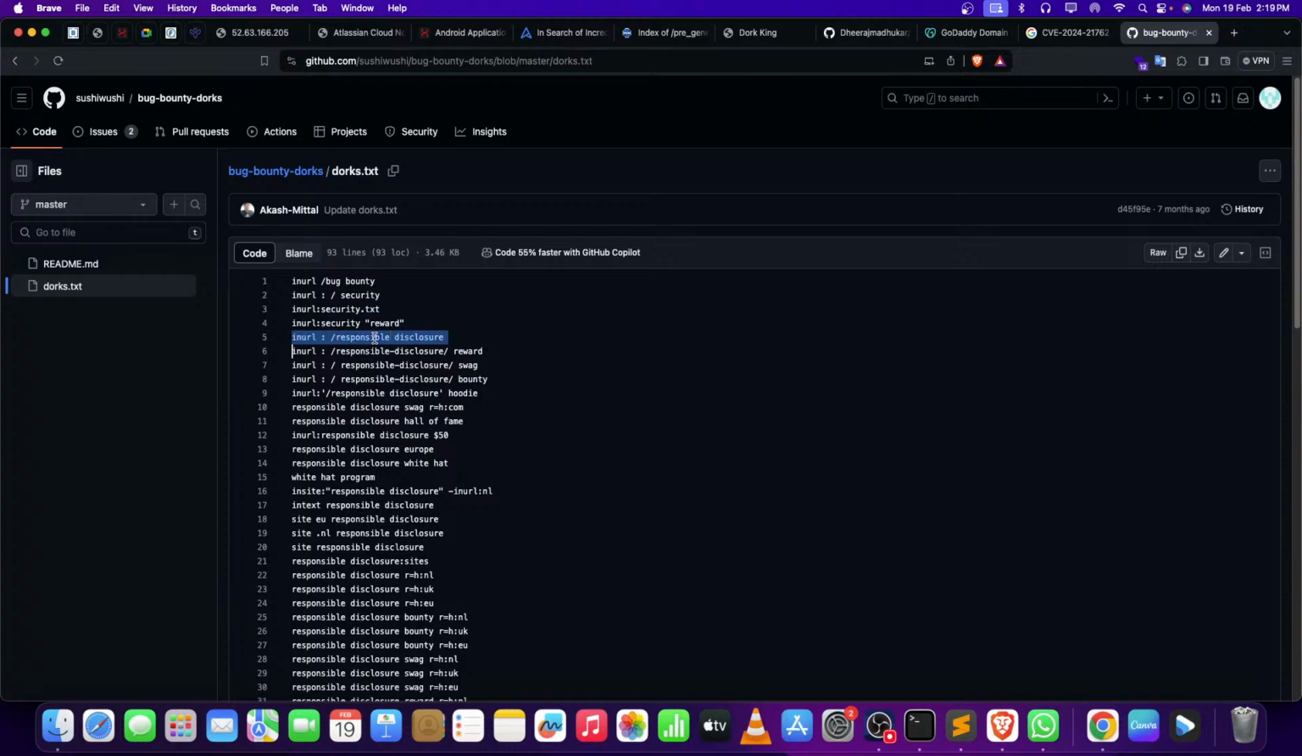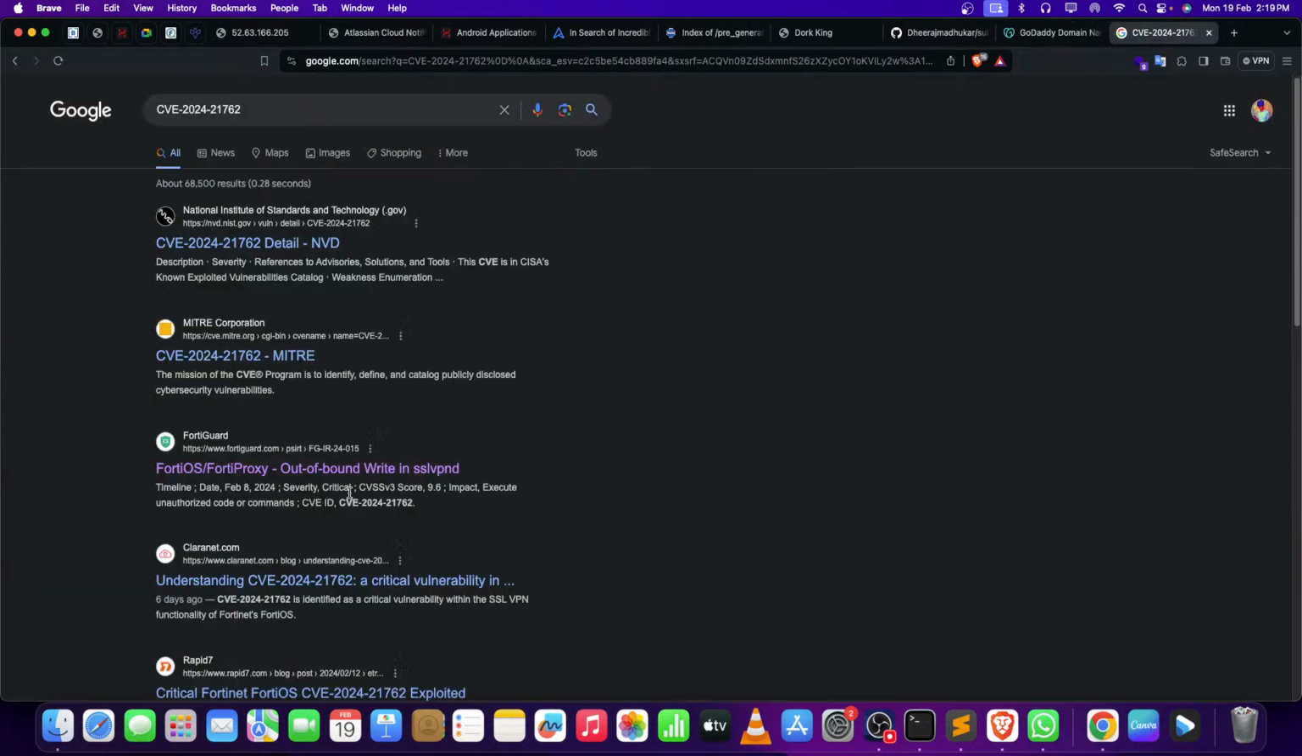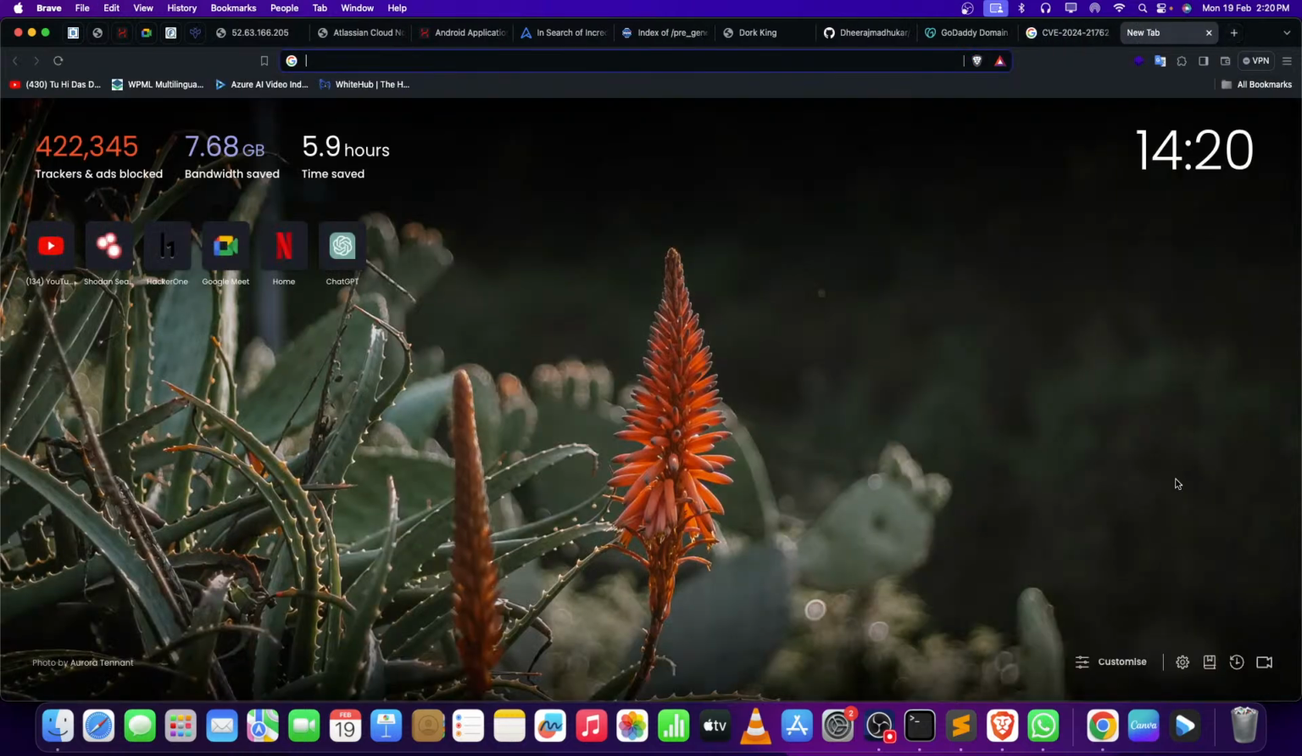Then inurl responsible disclosure, reward, bounties. You guys need to learn dorking. It is very simple to find programs using dorks. I can go with this one, like in URL responsible disclosure bug bounty, and then the exact TLD like .nl, .uk, .eu, all these things. I would definitely use them if I have a chance.